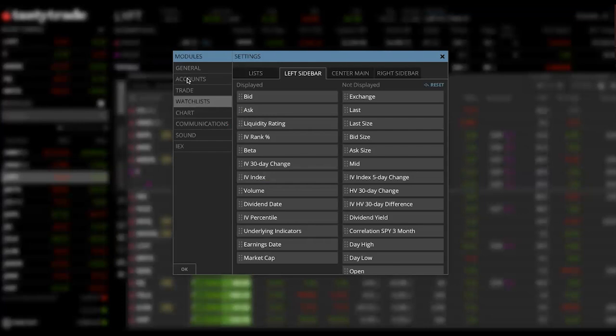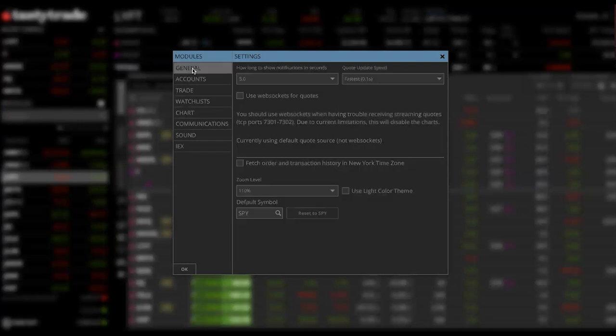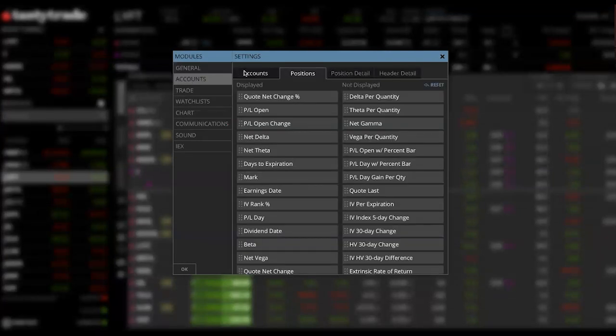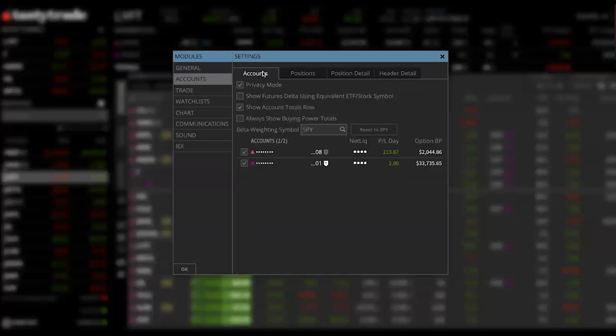And then if you go to, I believe it's under accounts, yes. It's under the accounts modules. So this one here, and then under accounts. This is also where you can select if you want to remove an account from showing up on the platform. So if I wanted to say, oh, I don't want to look at the pink account positions anymore at all, I could unselect it there too. If you got a bunch of accounts, it won't close it, you just won't see it on the platform.